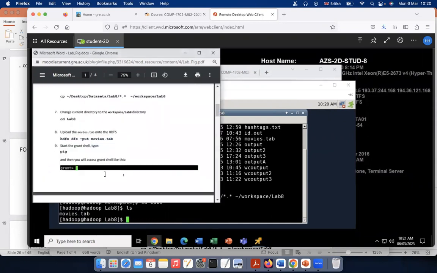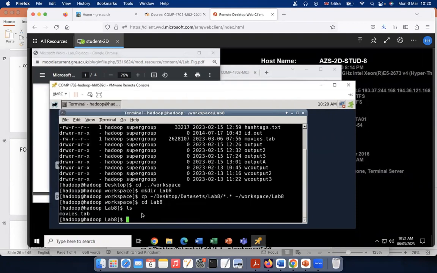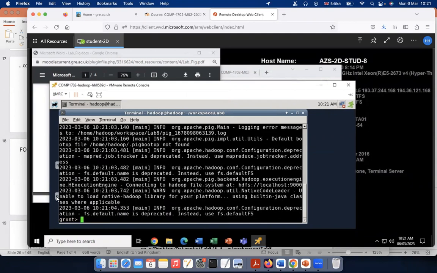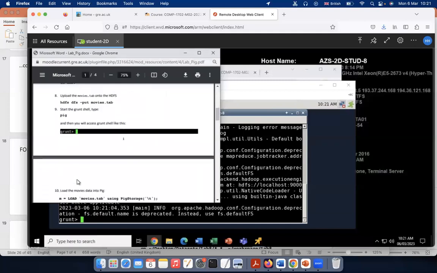Next step, we're going to access the Grunt shell, which is for the Pig system. This is very easy. We just input the pig command, and we can access the shell for the Pig system. When you see that, it means you have access to the shell for Pig. Now we can go further.